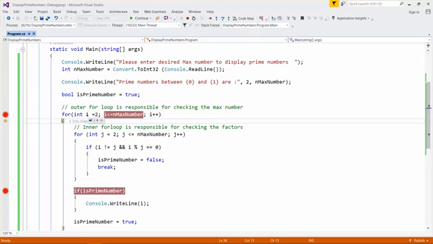So this time i is equal to 4. It goes to the inner for loop from 2 till 100. So this time i is equal to 4 and j is equal to 2. So 4 modulo 2 is equal to 0. Then it should make is prime number false. Yes, so our logic works perfectly, and so 4 is not a prime number.